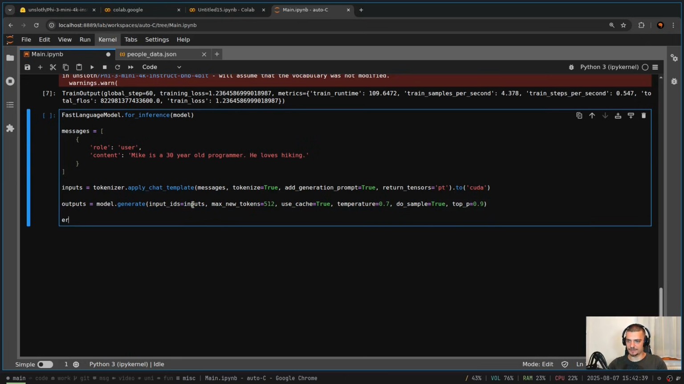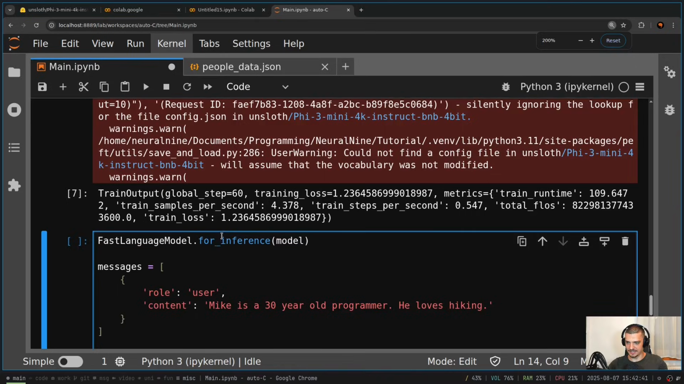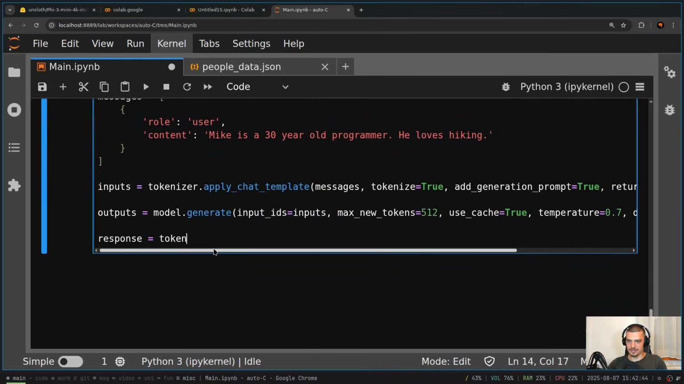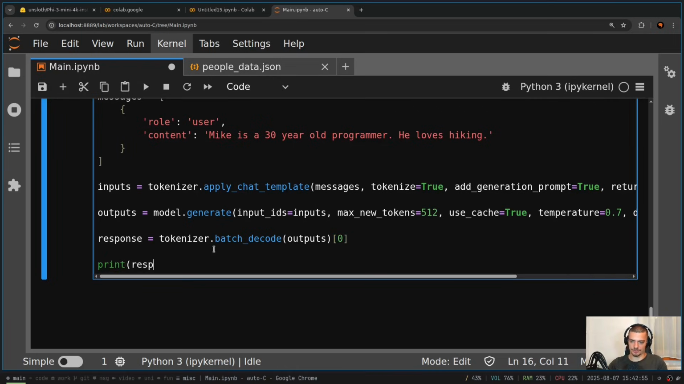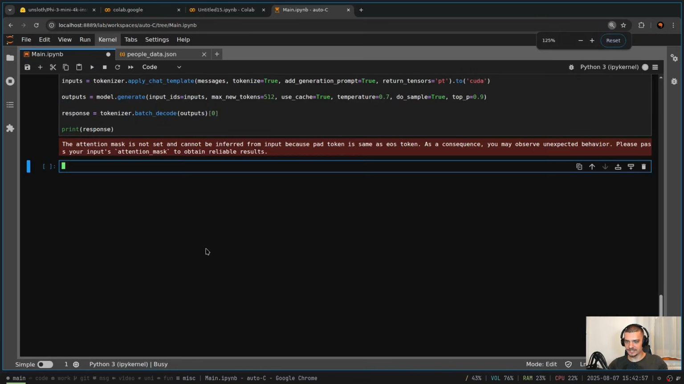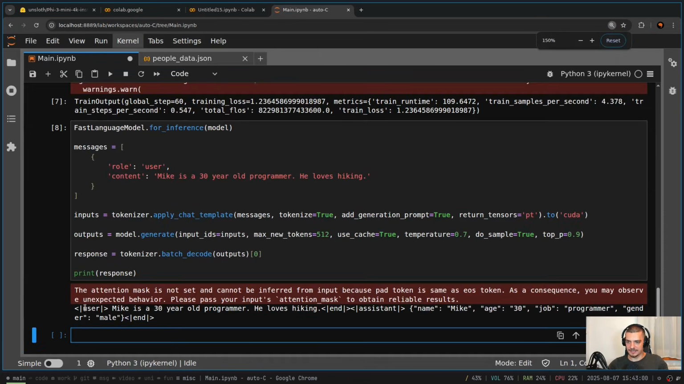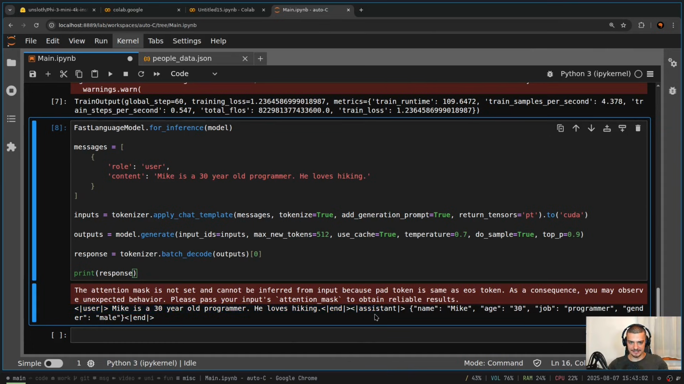So we're going to say here response, let me zoom in again. Response is equal to tokenizer.batch_decode. We're going to decode the outputs, and we're going to get the first instance of this list or set. And then we're going to print response. The result will be: this is what the user says, and the assistant then says, name Mike, age 30, job programmer, gender male. Perfect. So this is the fine-tuned model doing what it's supposed to do.